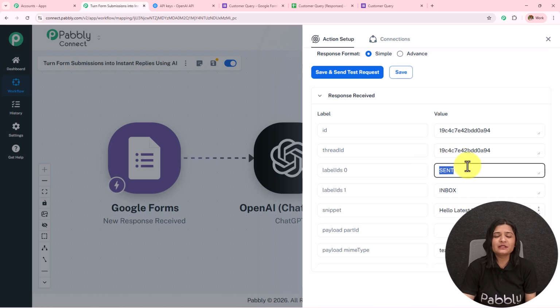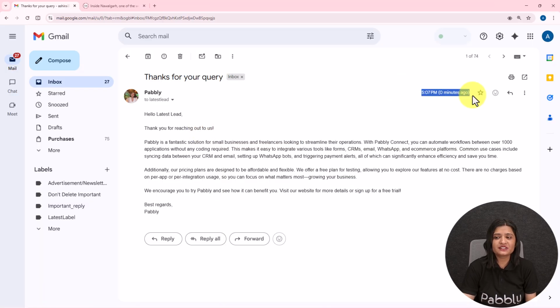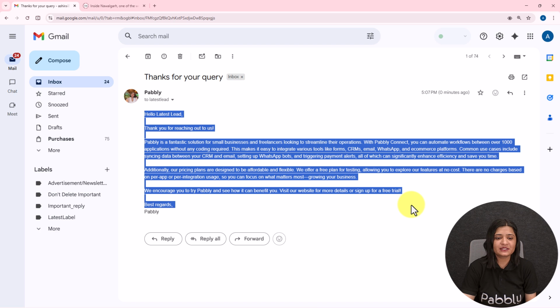I'm going to open my mailbox and check whether I have received any mail there or not. And here it is, just 0 minutes ago I have received this mail. So it is sent by this Pabbly to this latest lead. Hello latest lead, thank you for reaching out to us. Pabbly is a fantastic solution for small business and freelancers. Best regards Pabbly. You can see that this is the same exact mail which it has generated for me. Using my AI agent, I have generated this mail and sent this via Gmail.